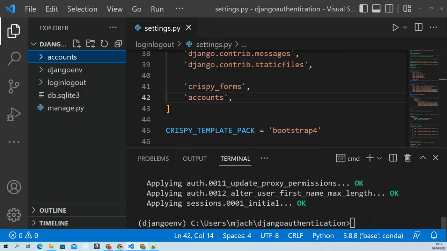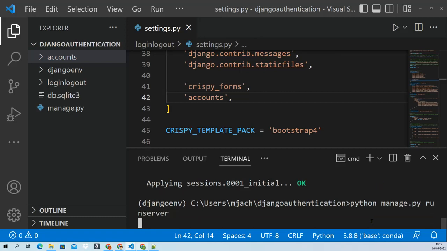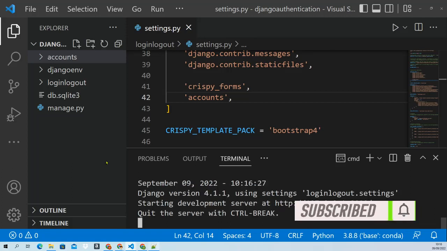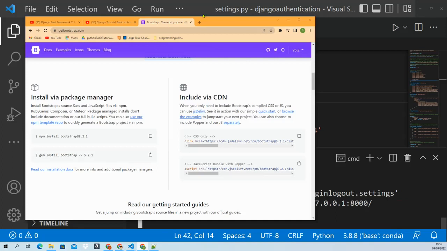So just go OK, and then python manage.py runserver. If everything goes well, it will show you that your install went successfully, and you can run your applications and everything. Okay, everything went well, so go to that link.